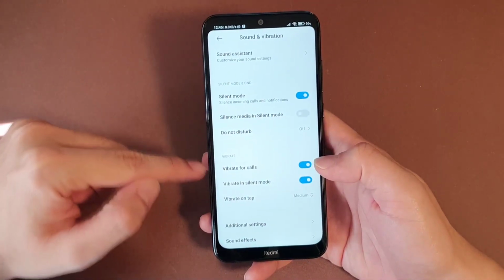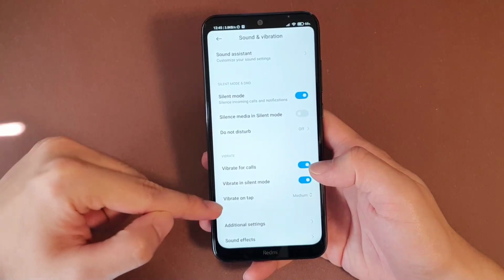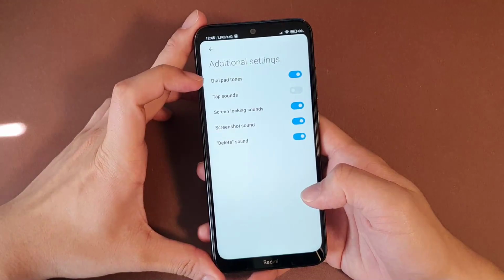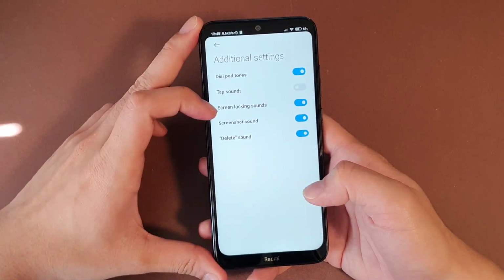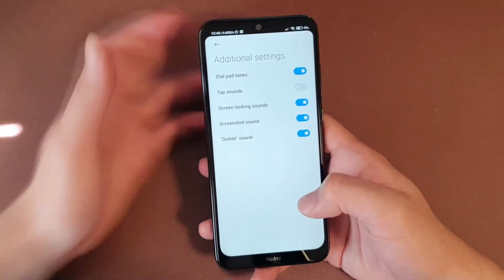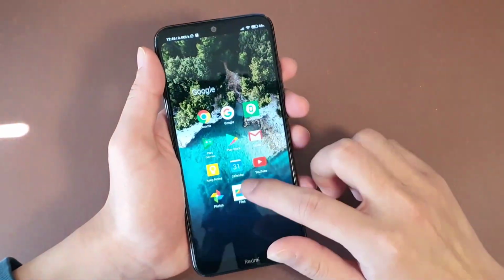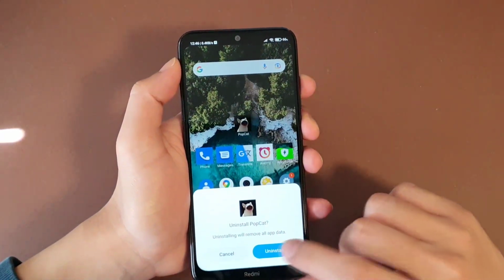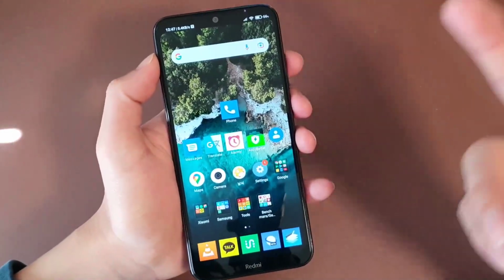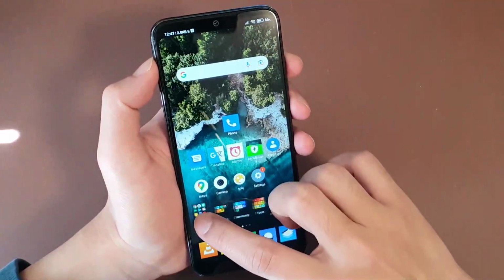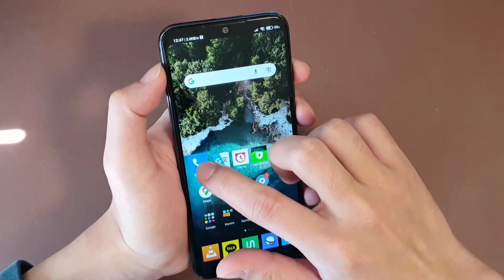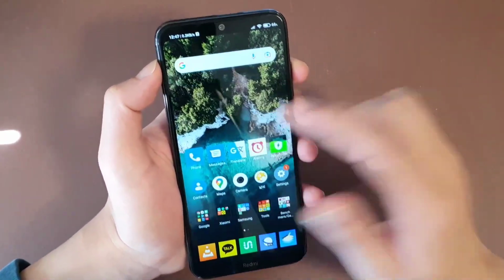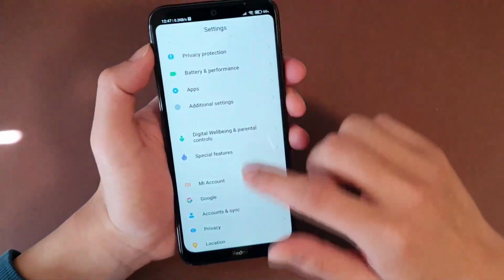And vibration for calls, or vibration in silence mode, vibration on tap, and additional settings. So there's dial pad tone, tap sound, screen locking sound, screenshot sound, and delete sound. The delete sound is, so there's a little app, and if I uninstall it, you can hear those kinds of stuff, and it disappears. And right now I made it auto adjust, so it all moves back to what it was. But let's see, you can put it back.